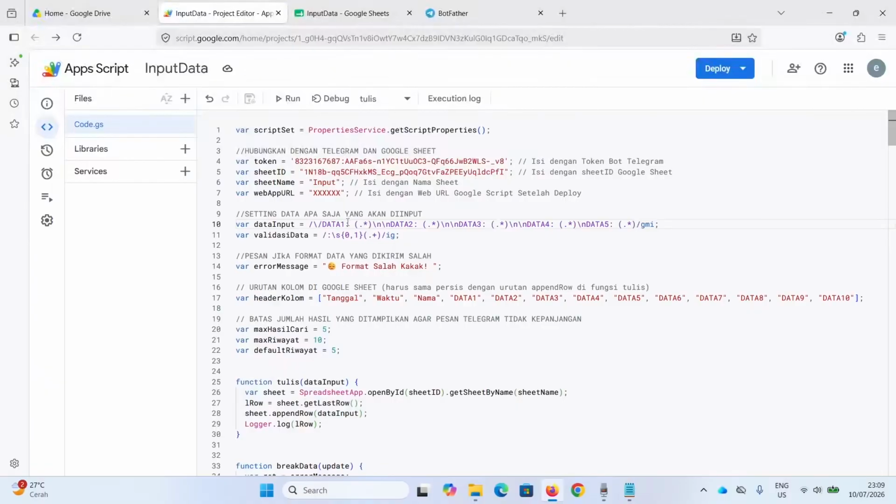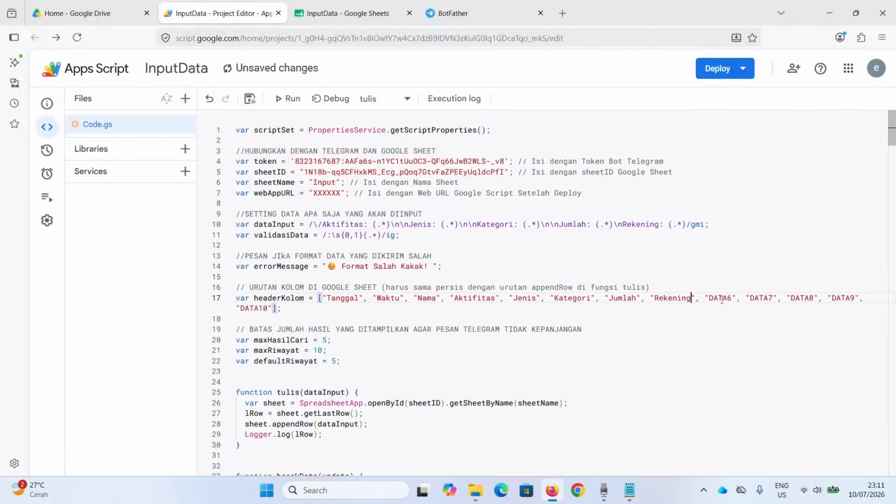Then here we will rename data 1 through data 5. The names should follow the format we have already made. Here we change the data names to activity, type, then category, amount, and also account. Including the column headers from data 1 to data 5, we will change them to match this format. For data 6 to data 10, we will just delete them.